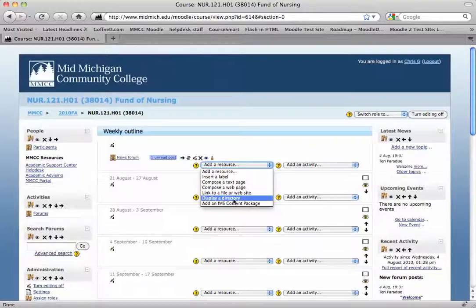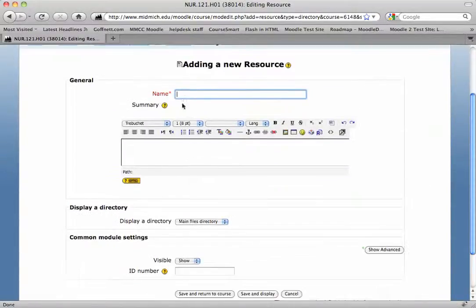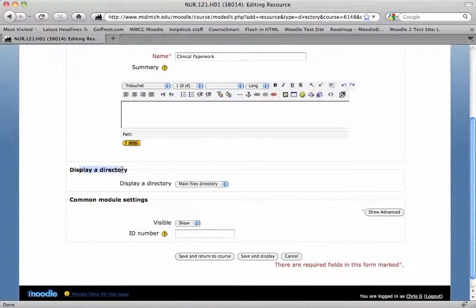So I'm going to go ahead and click display a directory, and it comes up just like adding any other resource. I'm going to add the name of clinical paperwork. And then here in the center it says display a directory. It wants to know which directory you want to display.